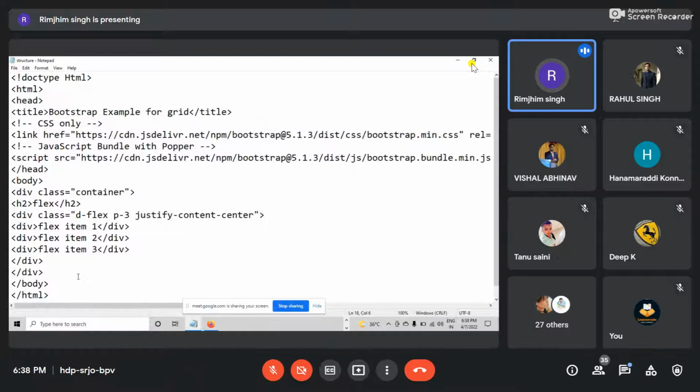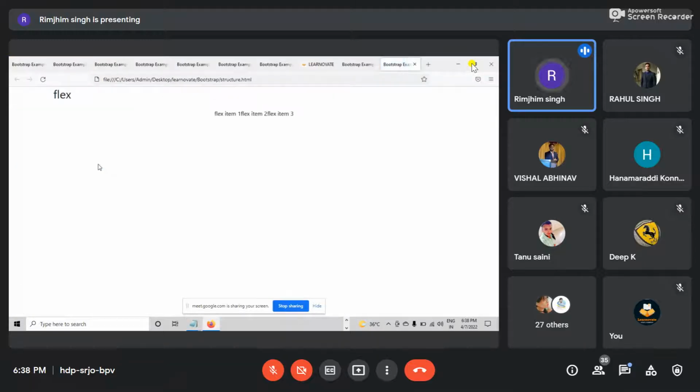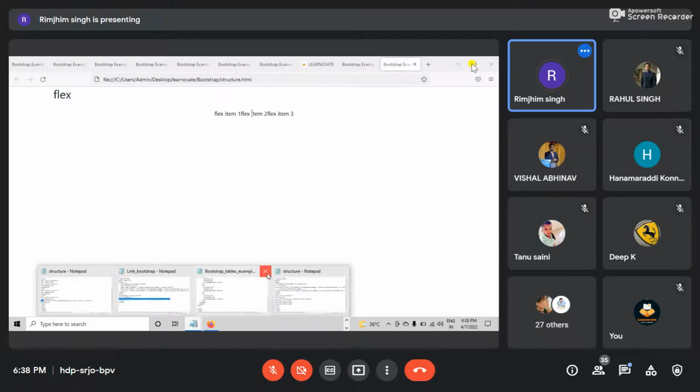So let me just save this, and then I'll see my code here in the structure. You could see what I have done is, I gave my header as Flex. So this is my header which is coming, yeah, this is the header which I gave. And then I wanted to justify my content in center, so all my content is in center, Flex 1, 2, 3. And let's just say I wanted to display it as a normal, like the way we displayed in grid. So let me do it that way also.